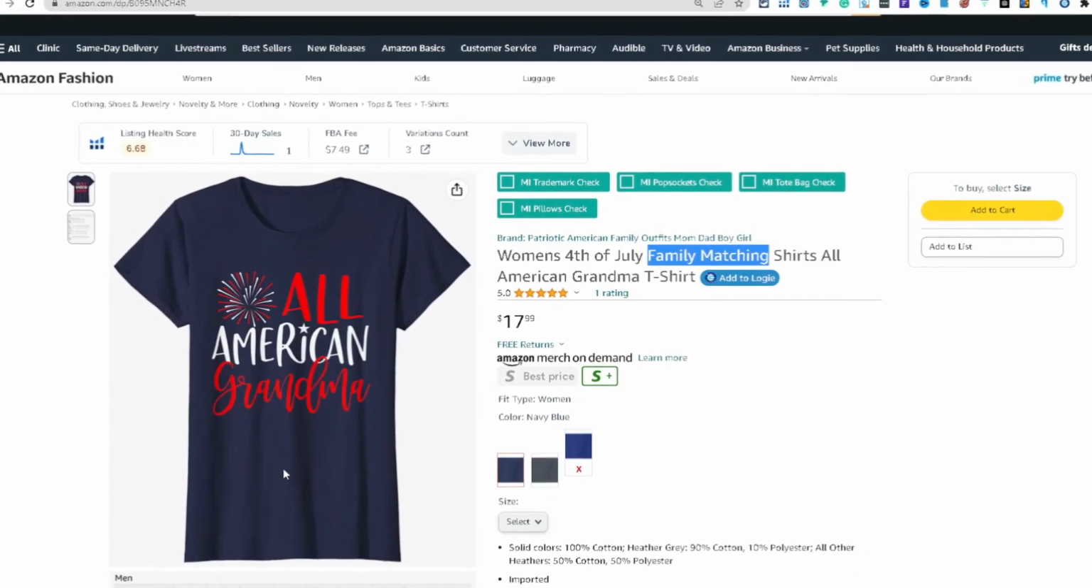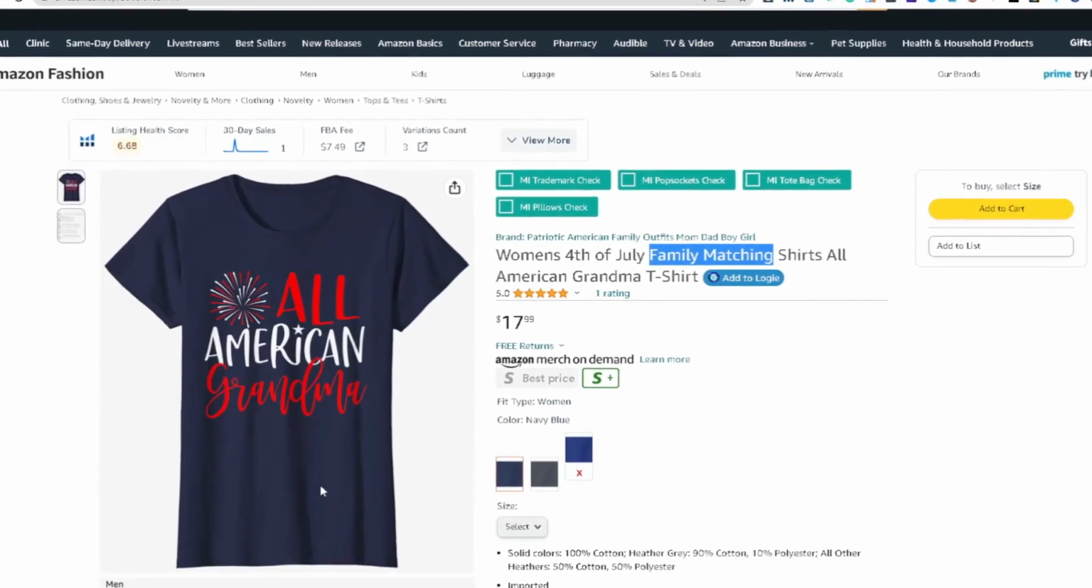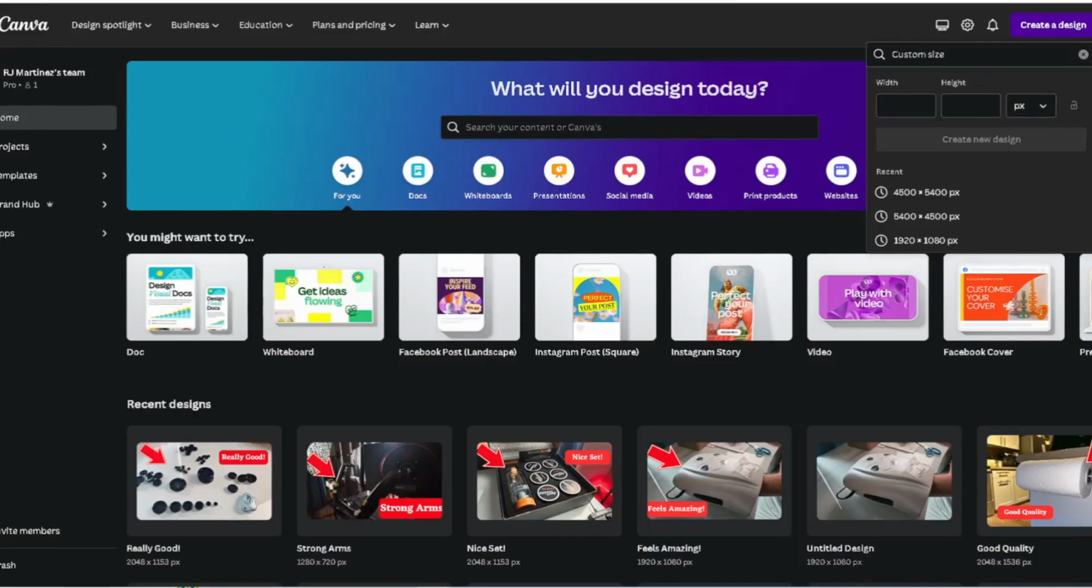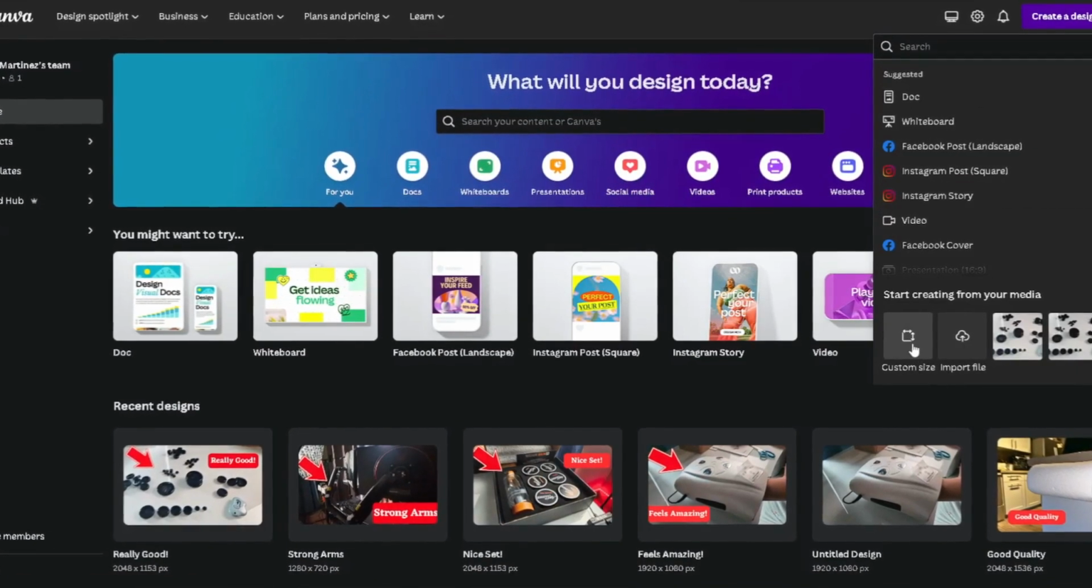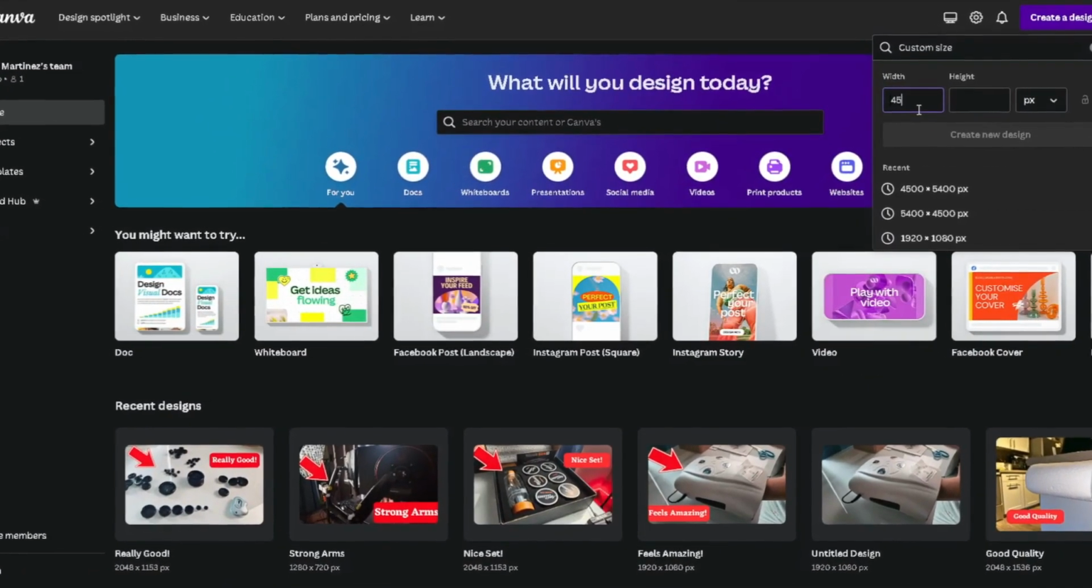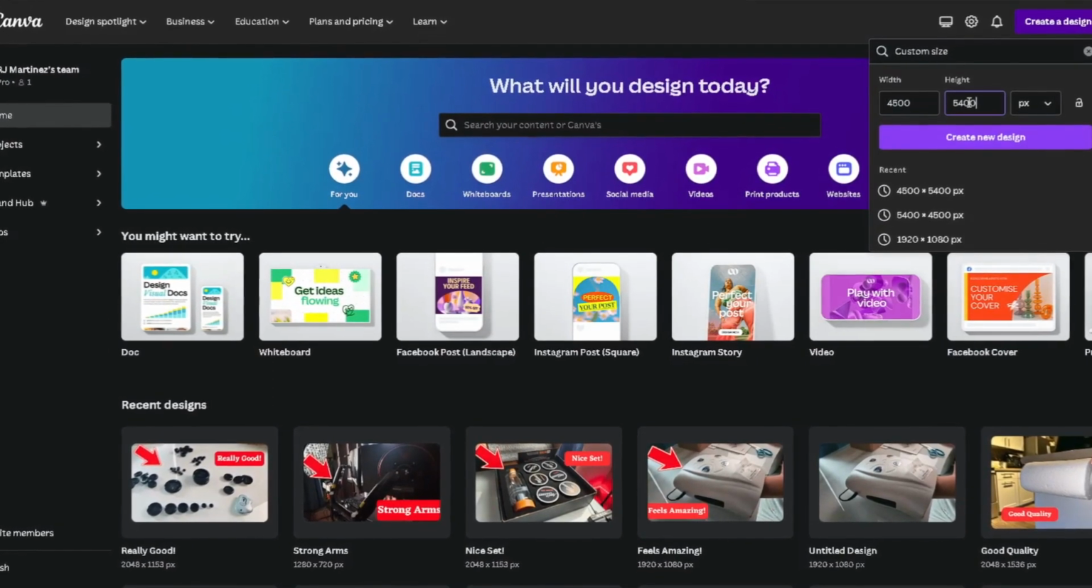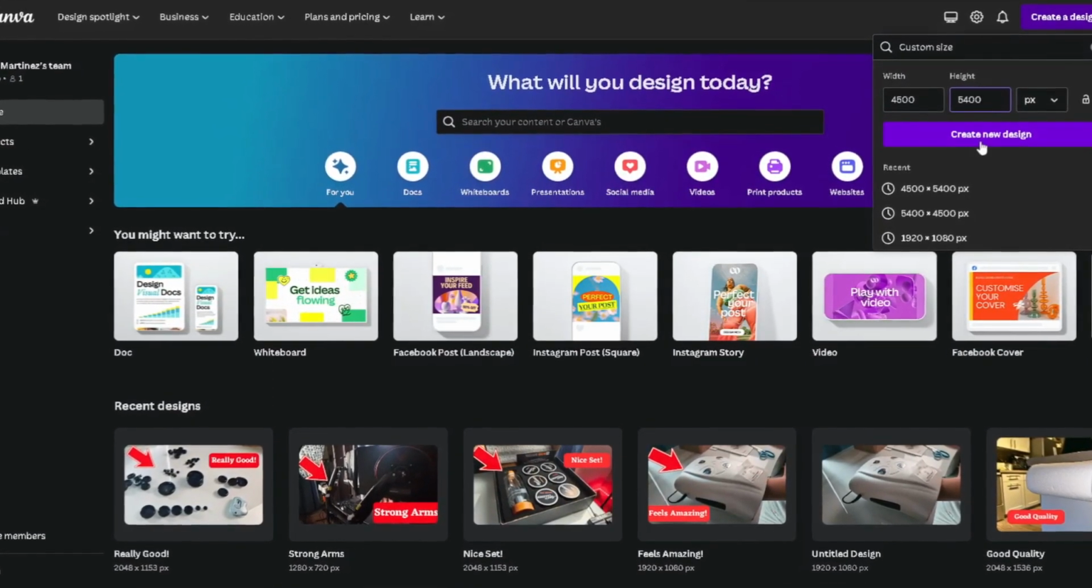I'm going to show you how to bulk create this design by using Canva, and it can be done within seconds. So I'm coming over here to Canva, up in the right hand corner, you're going to hit create design, come over here to custom size, and then we're going to do 4500 by 5400. And this is going to be the Amazon template size. And then we're going to hit create new design.